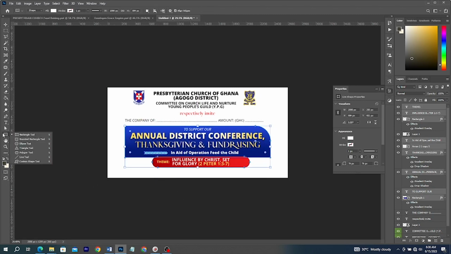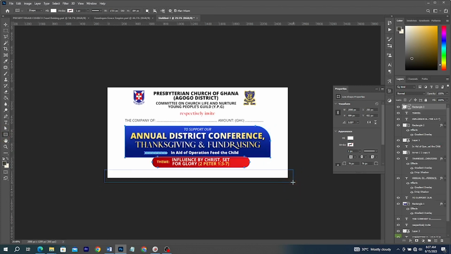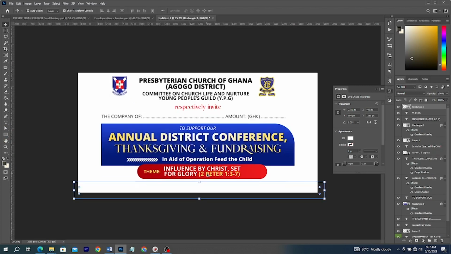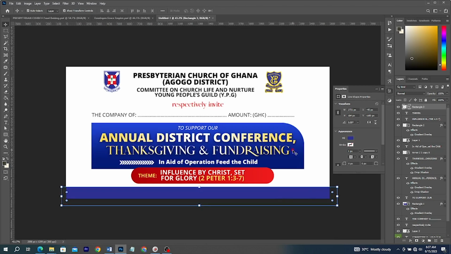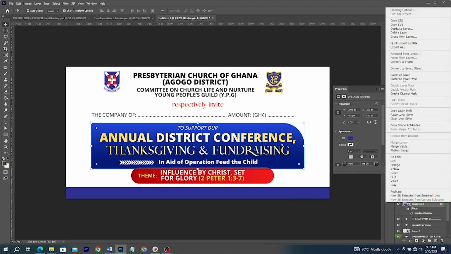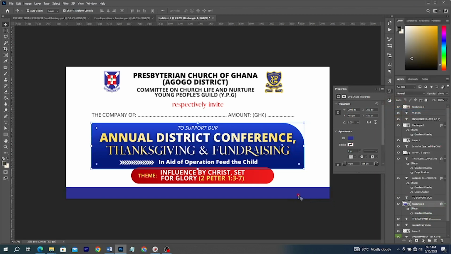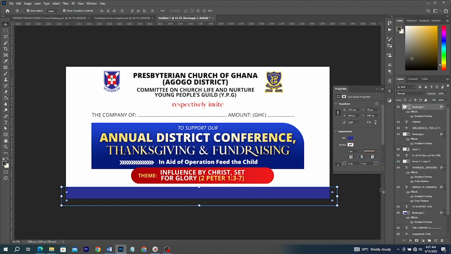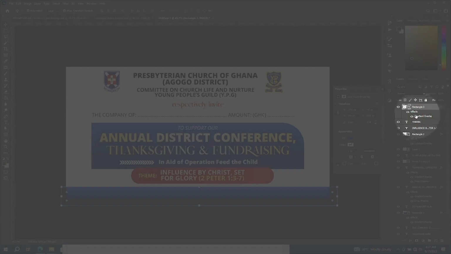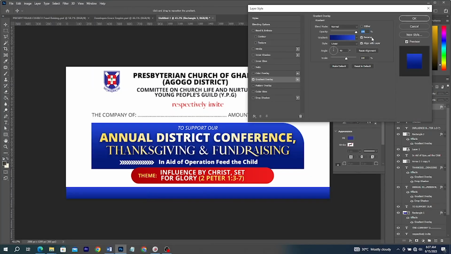Then with the help of the rectangle tool, let's draw another shape here. I feel like the size of the shape here is too small. I apply a gradient onto this one and copy the gradient from here. Now I paste this gradient, and this time I double click on the gradient overlay here to open the layer style, then change the angle to 0 to have it this way.